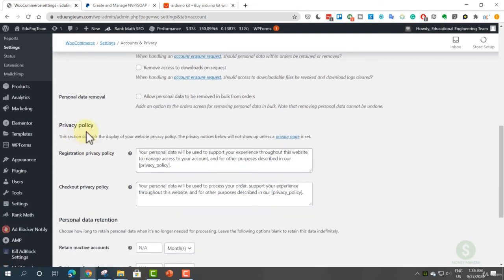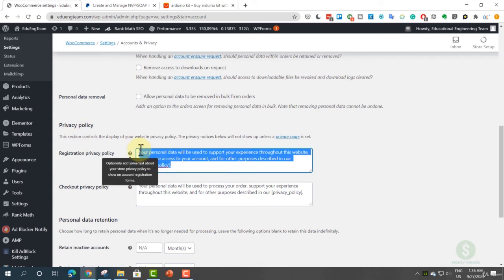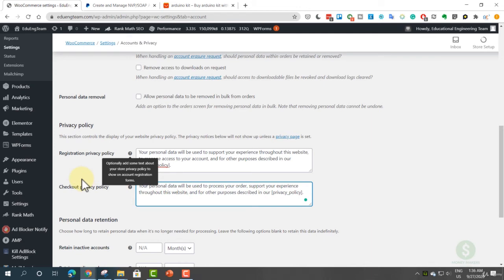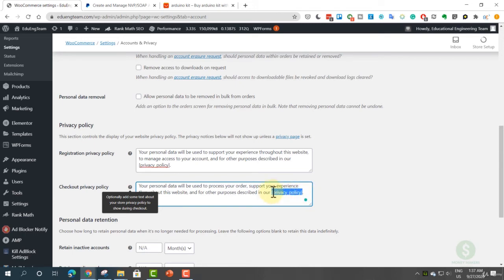Now, the privacy policy can be placed here for the registration and the checkout. Now, your personal data will be used to process your order, support your experience, and for other purposes described in our privacy policy. Now, you can edit the privacy policy file to tell the user what you want and tell him that you are going to use his data to send him marketing emails, let's say, and other stuff.